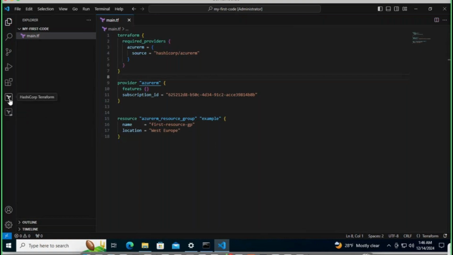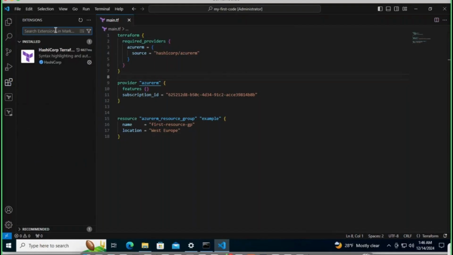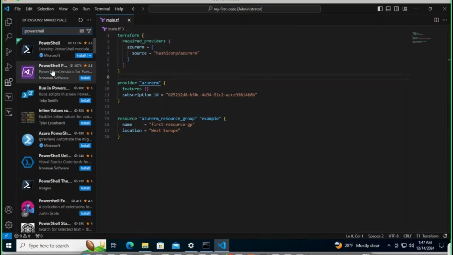Like that, if you want to write Python code, just install the Python extension. If you search for Python, you will have a lot of extensions. Just install whichever you want. The same thing for PowerShell: if you want to write PowerShell code, just search for PowerShell and install the extension, so that based on the coding language, it will autocomplete and visually show all the coloring. Okay, fine. These are the things we have in Visual Studio Code.